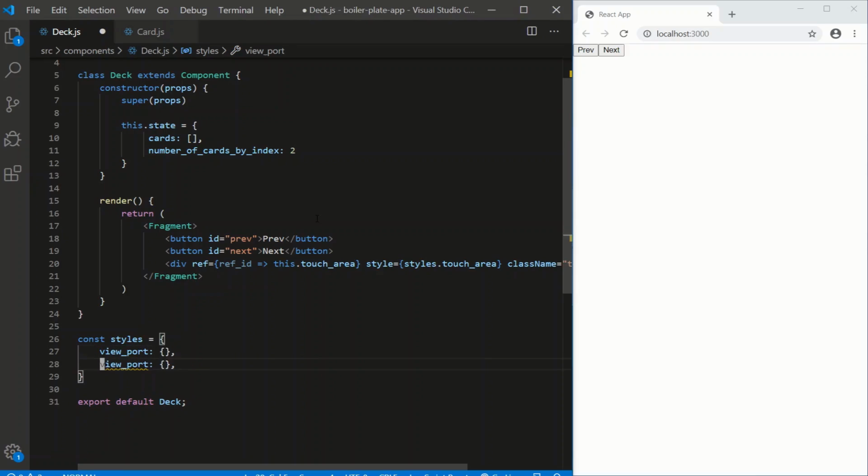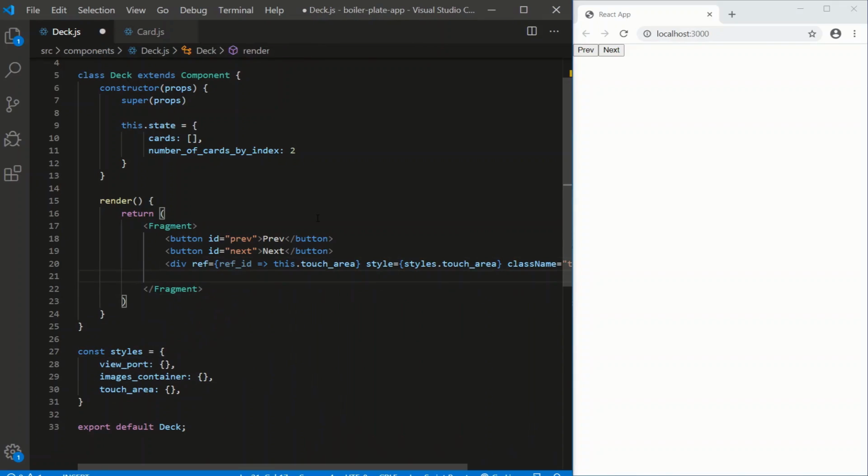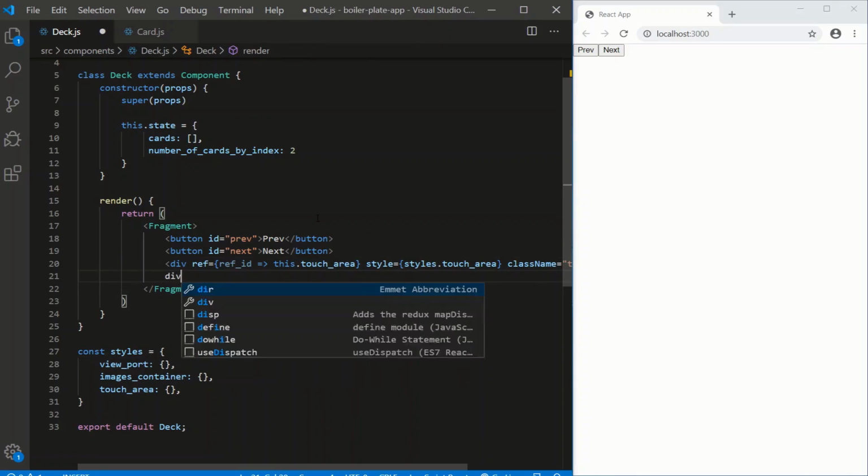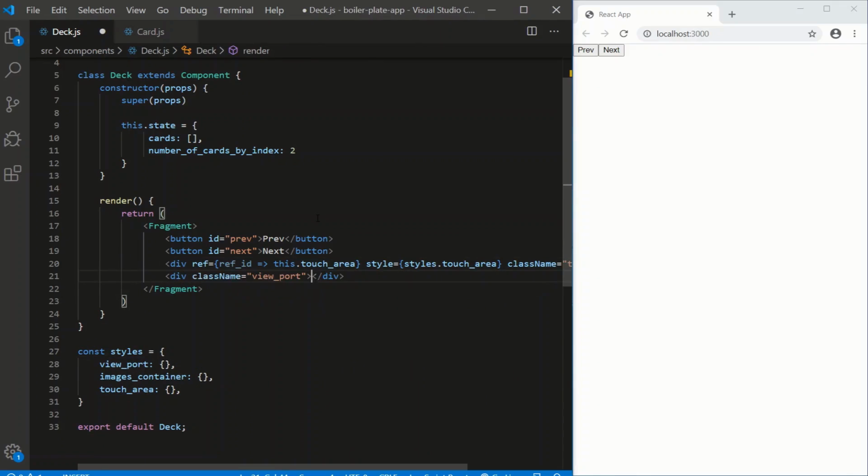Second one is going to be the images container, and third one's going to be that touch_area. All right, so let's define the viewport. So div view_port. Same thing. We need the ref and a style. So ref's equal to, why am I writing it when I can just copy it? So we'll take this, including the style.